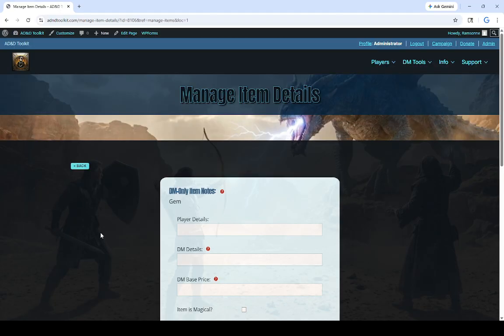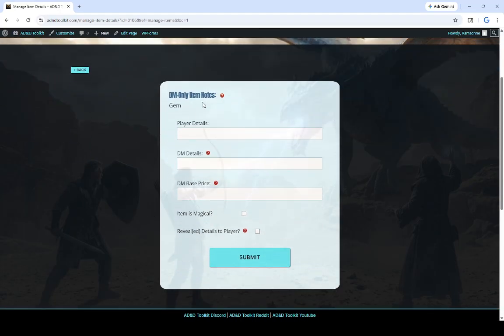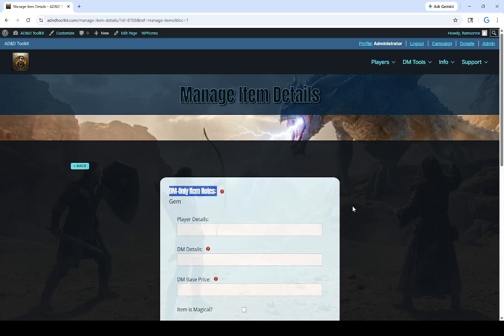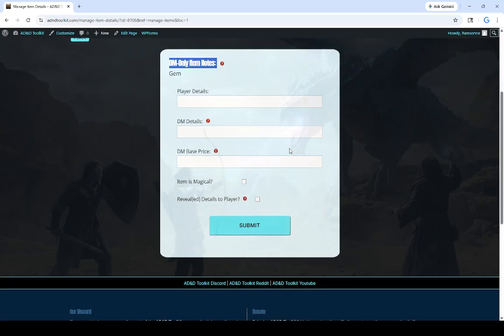And I'm going to edit the details on one of these. Now, this is the DM details. Hab is my character. He's also in my campaign, so I get access to the DM details. If he was my character, but I was not the DM of his campaign, or if he was not in a campaign at all, these fields would not be here. You would just see details for the item that the player is privy to. But because I am the dungeon master, I can secretly add a value to this gem that the player would not see, would not be privy to.